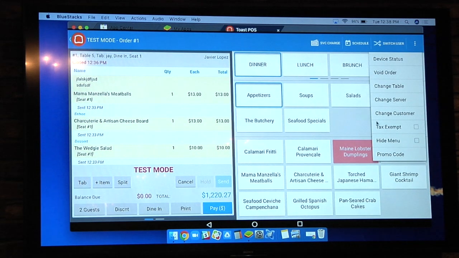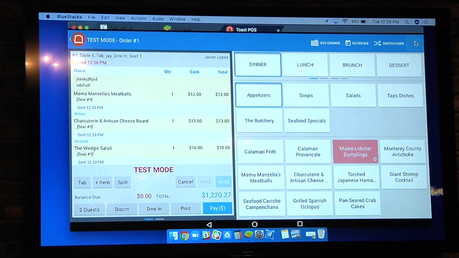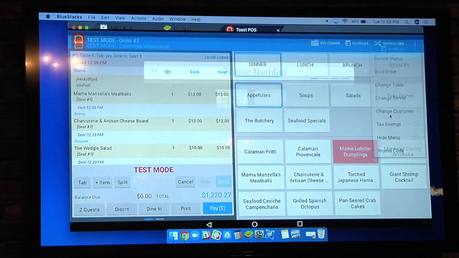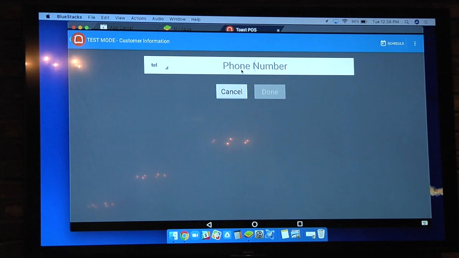Okay. If you guys have a customer or a VIP or a house account, you can do change customer here, and you can actually look for that person to set it up already.